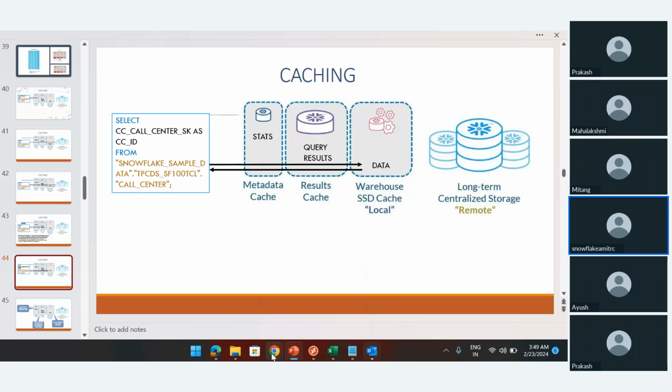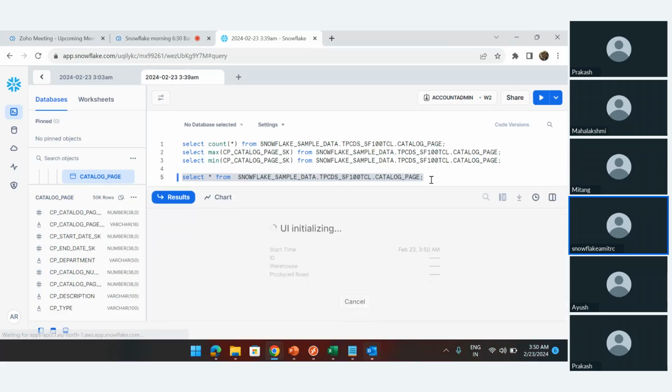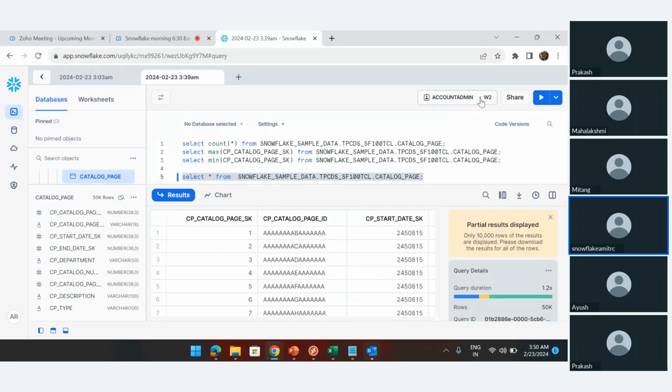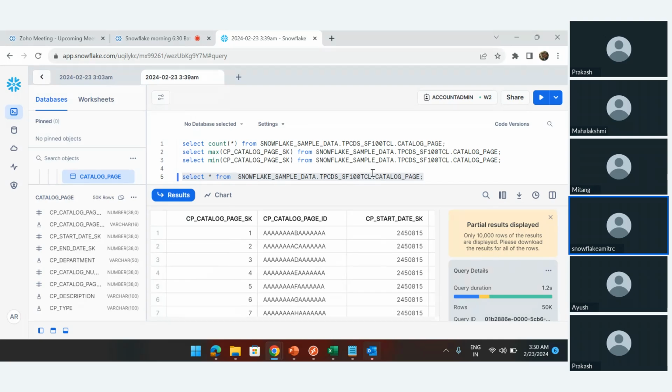For example, let's say I'm writing here select star from, and this is the query we are writing. So let's start from the catalog page. Let's execute this query. Now you can see it will be using your virtual warehouses. You can come here, you can see your virtual warehouse turned green and it is in started mode. Because you are fetching actual data, it will be using the virtual warehouses.